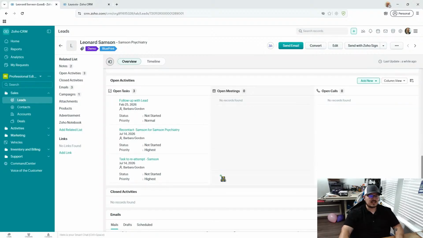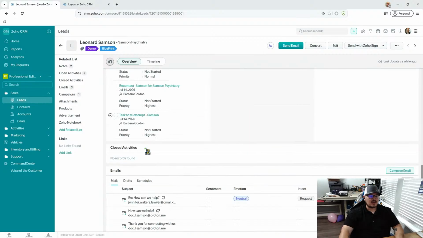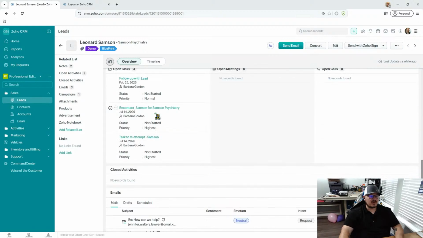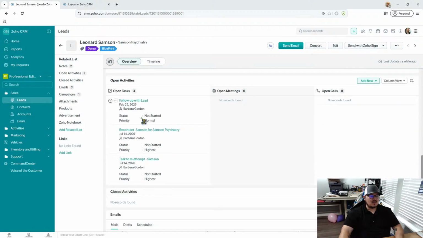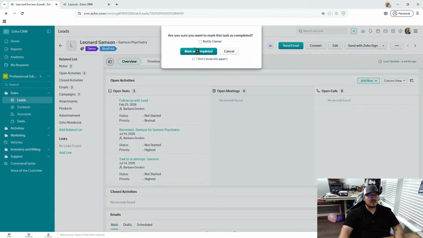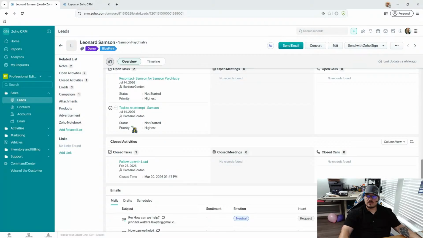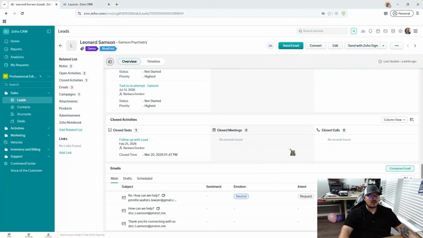They can see the activities that are happening, the open tasks, the closed activities. Let's say I completed this, right? I followed up with the lead on February 25th. Oh, I already did that. I can mark it as completed, right? So I won't notify the owner, but mark as complete. I can see it moves down to the closed activities. So this is keeping everything in one area for your team to keep track, for your team to know.